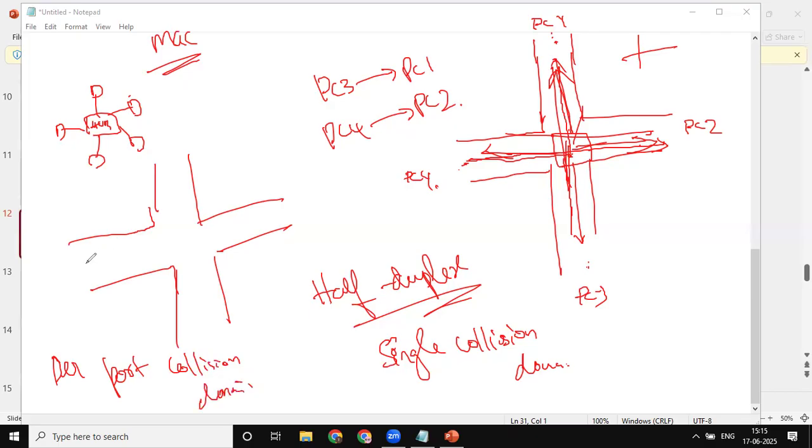That means here I have PC4, 2, 1, and 3, and a switch is connected. If I want to send information to PC2, there is a separate channel. You send the information like this, and this switch will send it only to PC2.